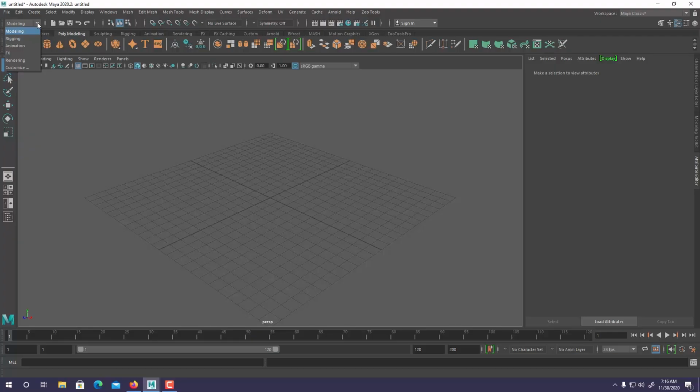So this is a menu set, and you have modeling, rigging, animation, FX, rendering, and then you can customize your own menu set as well. These menu sets are also tied to some shortcut keys, which are F2 for modeling, F3 for rigging, F4 for animation, F5 for FX, and then F6 for rendering.